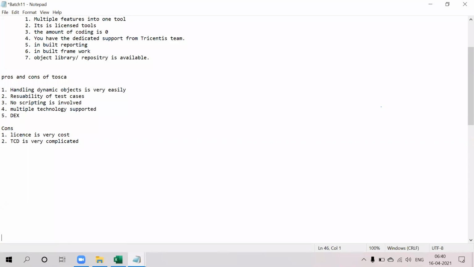Today we'll be discussing some things. The structure we have seen yesterday, the basic overview of Tosca and the structure. Before going to Tosca, everything we define has some best practices, right?